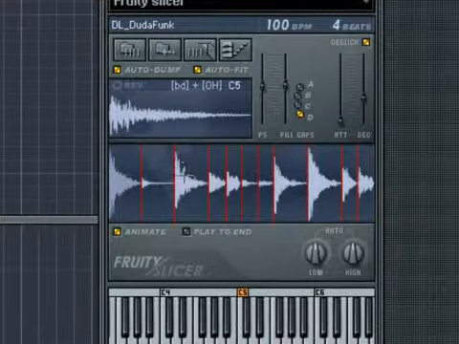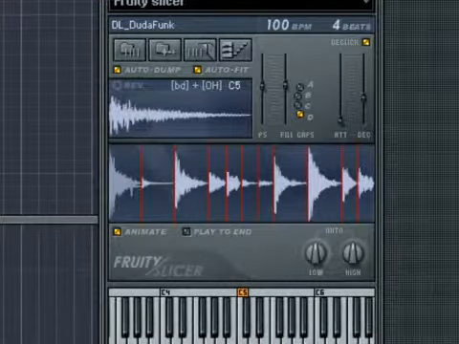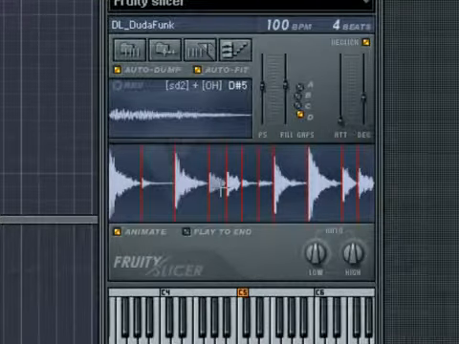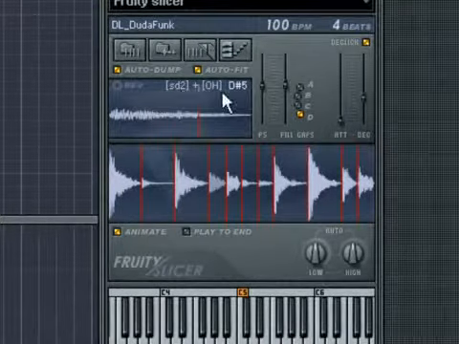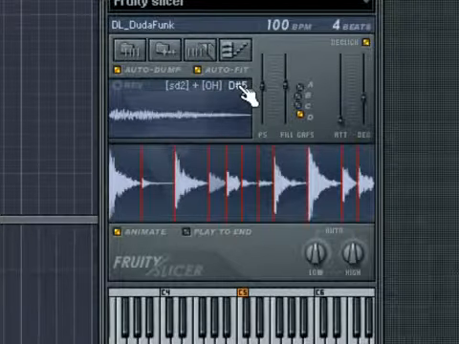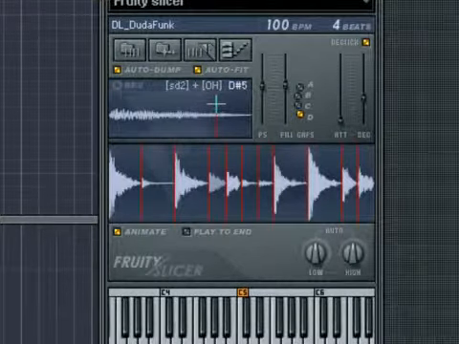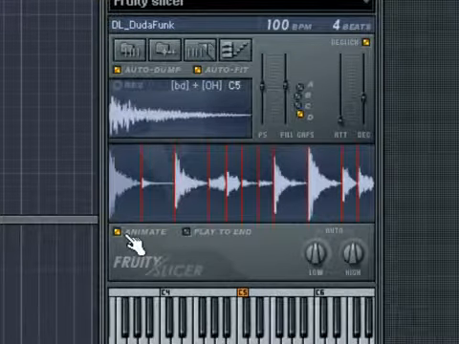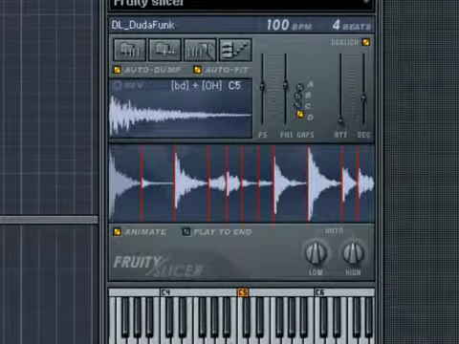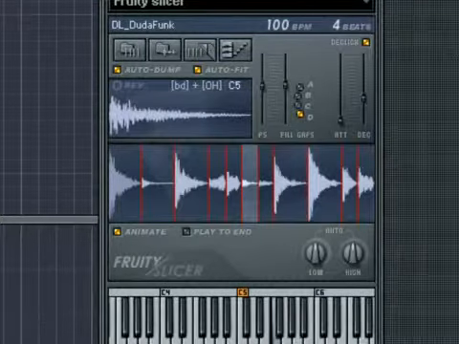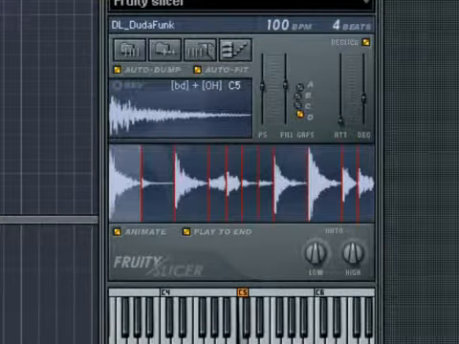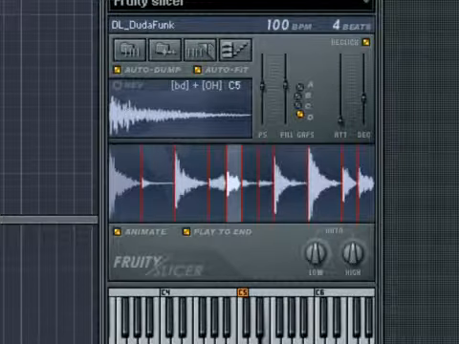Below the sliders is the audio display, along with the slice points. Clicking on any slice will show it in the Slice Properties window above. This shows the slice number as well as the MIDI key that triggers it. You can also reverse the selected slice by clicking on the Rev button. Below the audio display is the Animate button. This will animate the slices to show you which ones are being played back. And the Play to End button will play each slice to the end of the loop for as long as the note is held.